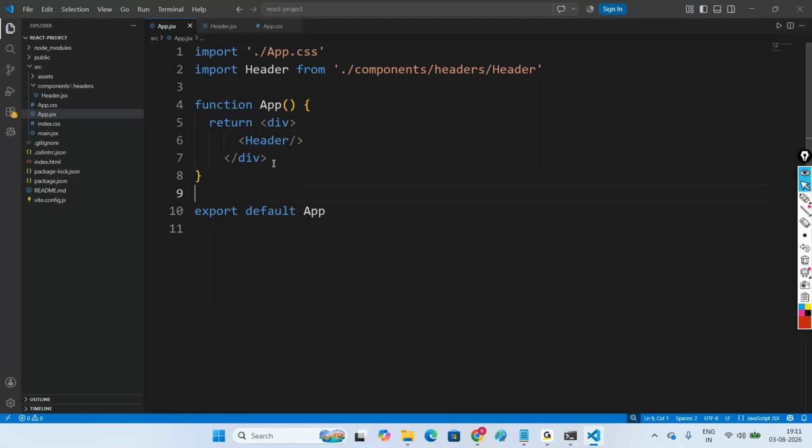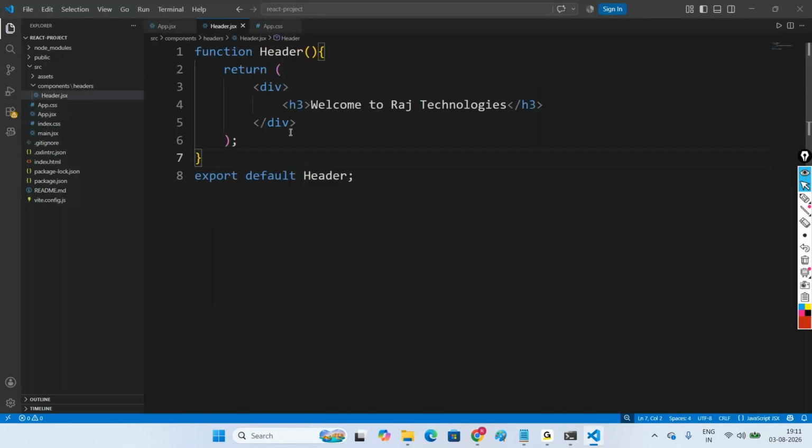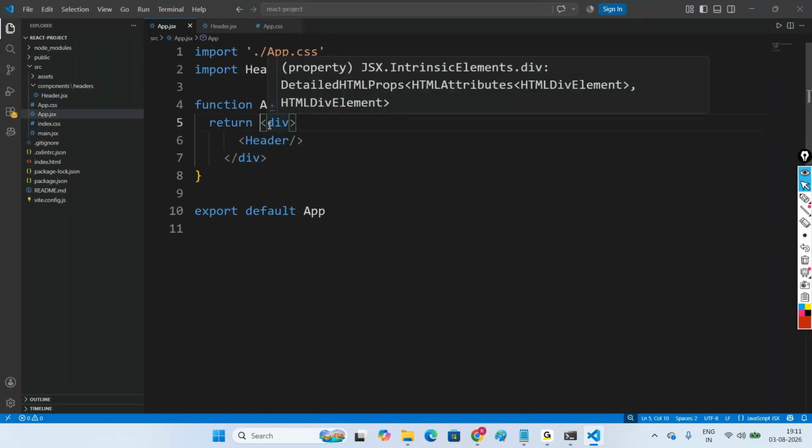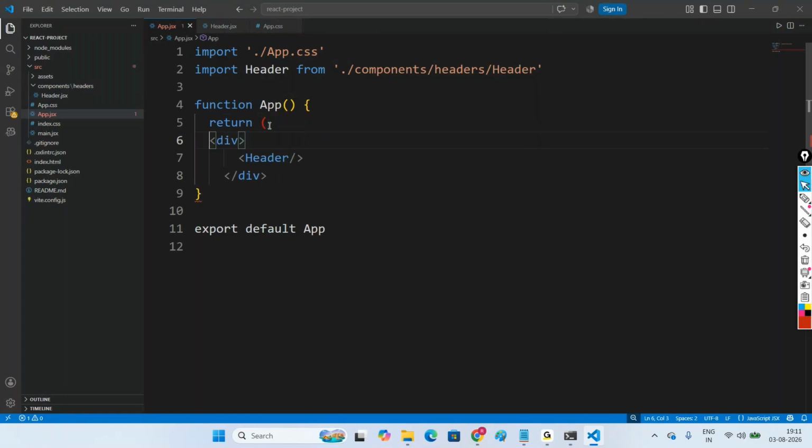Somewhere a small mistake. Written app division. Here we have to go with the parenthesis and with parenthesis semicolon. The content whichever you want to render should come in between the parentheses. Now check the result.